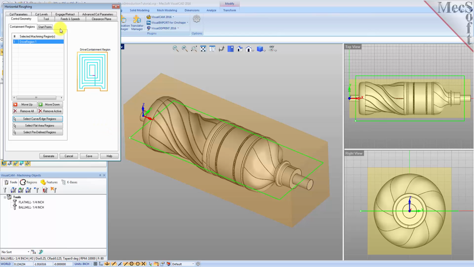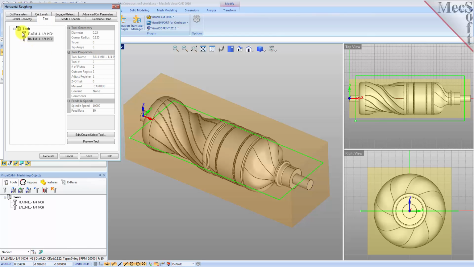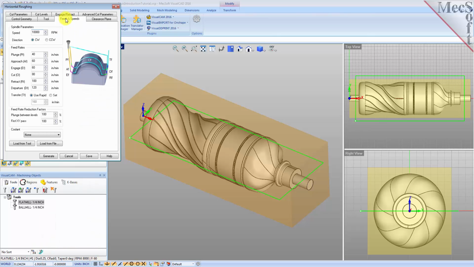Now we switch to the Tool tab of the dialog and select the Flat Mill 1/4 inch tool from the list of available tools. Note that the tool parameters of the currently active tool are always displayed in the status bar at the bottom of the Machining Objects browser. Now we switch to the Feeds and Speeds tab. Select the Load From Tool button. The system will retrieve the feeds and speeds parameters that were set when the tool was defined and associate them with the current operation. Next, we'll switch to the Clearance Plane tab.